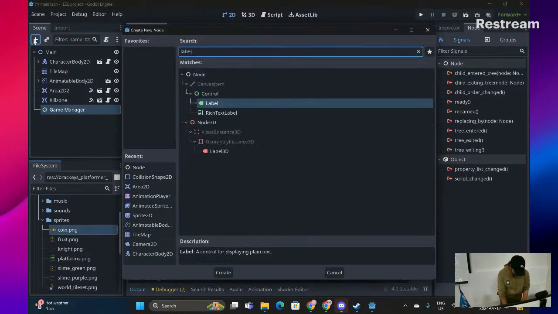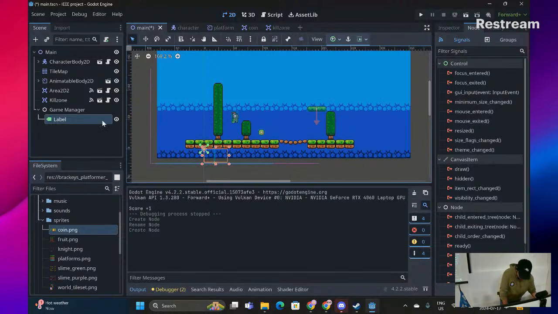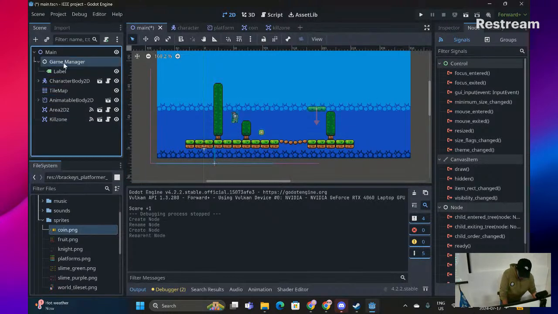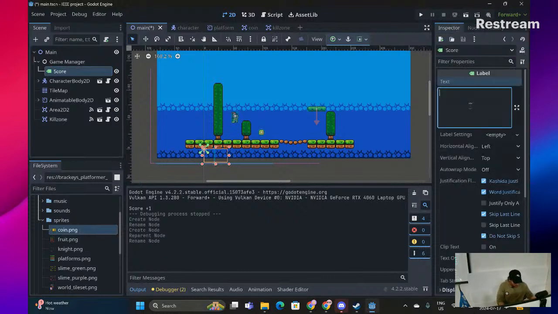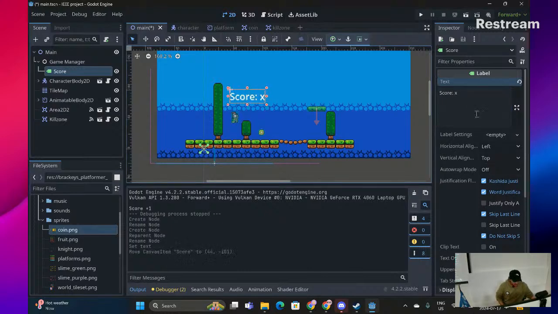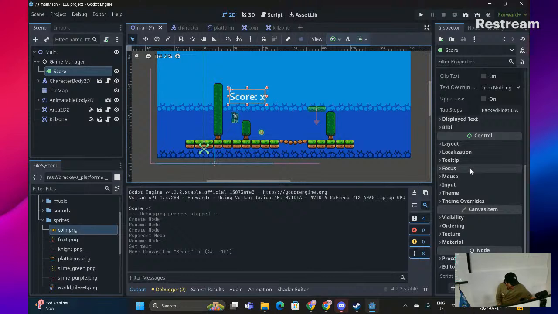Like a UI layer. That's crazy. So all I did was just now add a Game Manager and a label, and that label is just going to hold our score. So we'll just call this score, and we'll put in score X. Man, that's really ugly. What do I do about that? I actually don't know what I do about that.